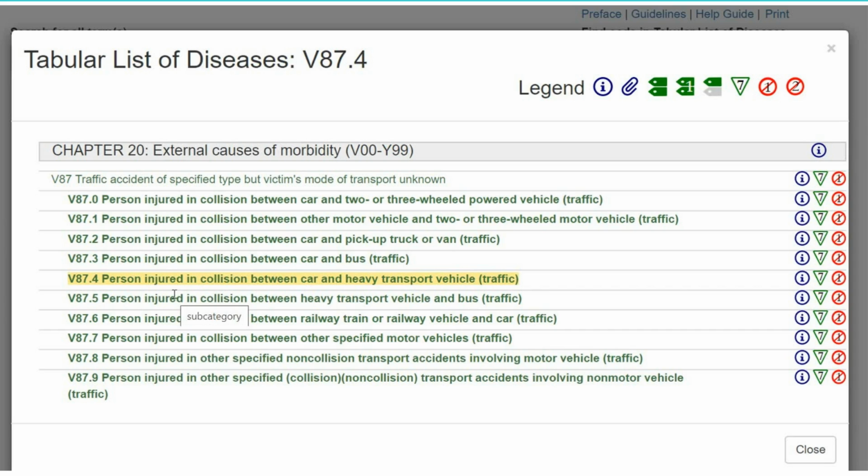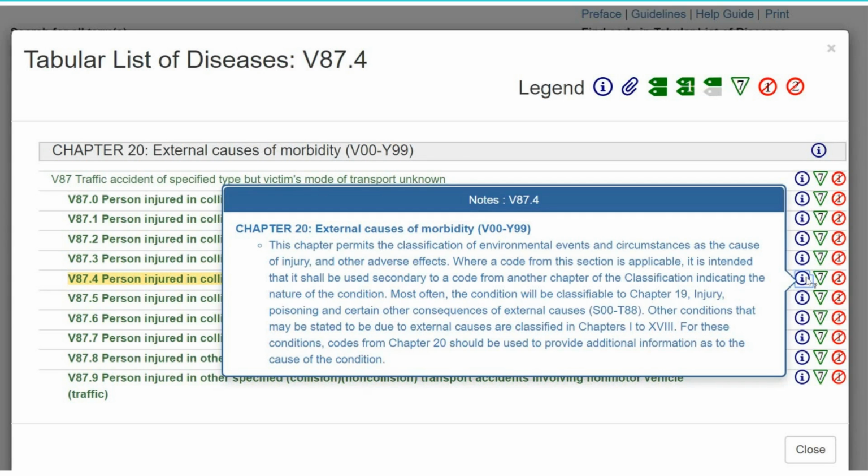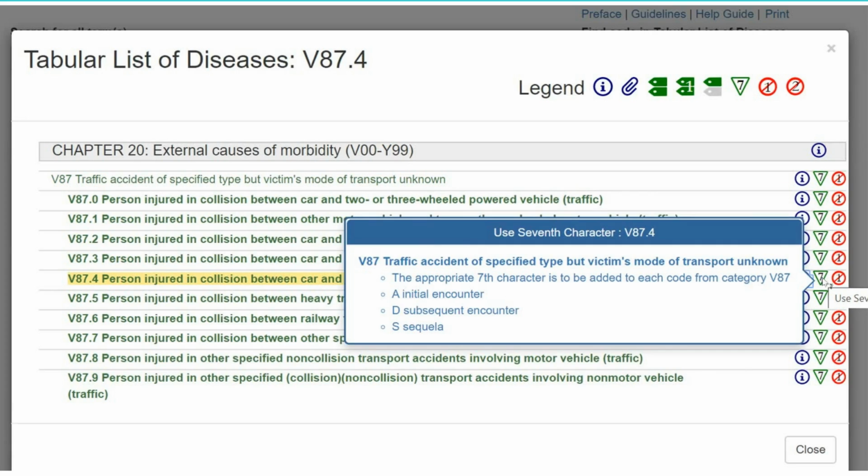And here we have person injured in collision between car and heavy transport vehicle. Our legend gives us some information. Let's look at our note. V87.4. This is an external cause of morbidity. There's a 7th character used. If this is the initial encounter, then we will put A as the 7th character. Because this code has only 5 characters, V87.4, we know the .4 must be followed by 2 X's if we are to use a 7th character.